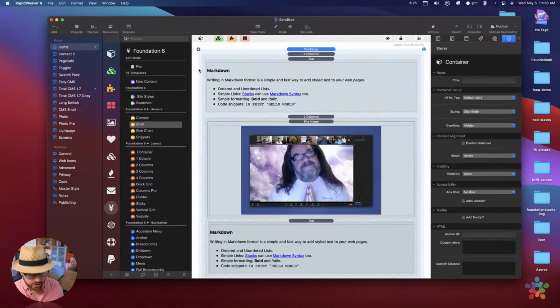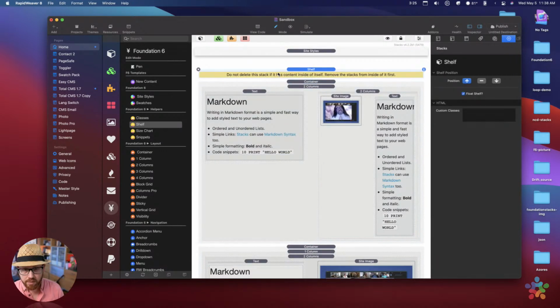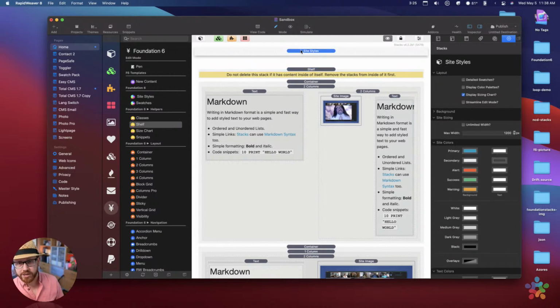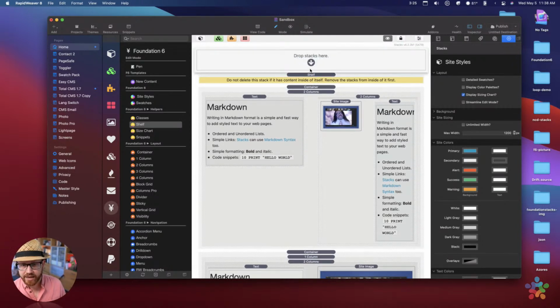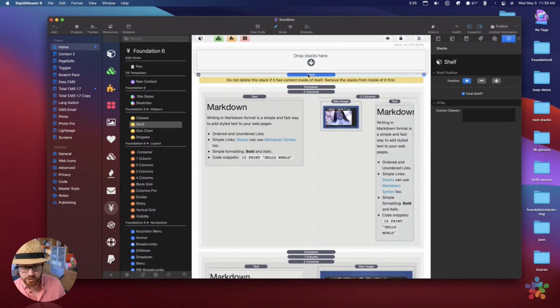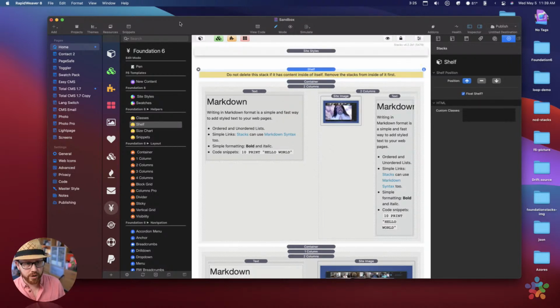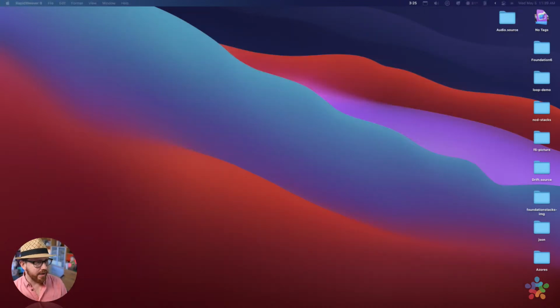Site styles is gone too. So be careful. That's why I have this little note that says, do not delete the shelf stack if it has stuff in it. So you're going to have to make sure that you remove the things from the shelf stack, then you can delete it from the page. Okay. So yeah, there we go. Okay. Hopefully that helped you out, Jody. Hopefully that was your question.